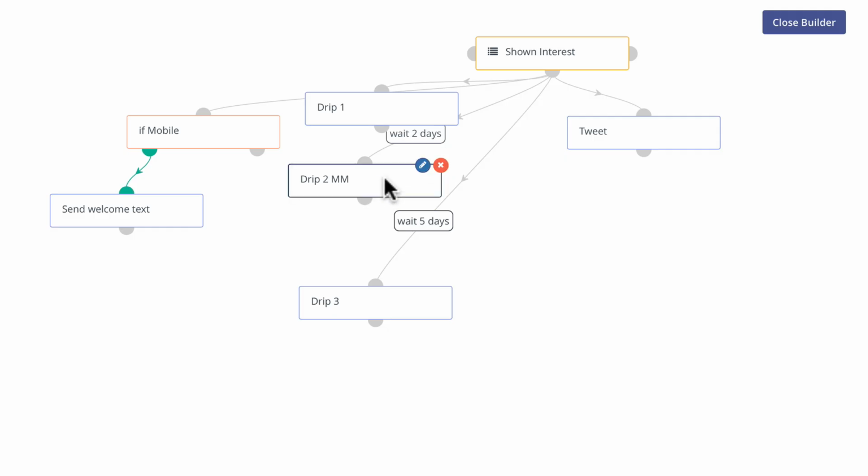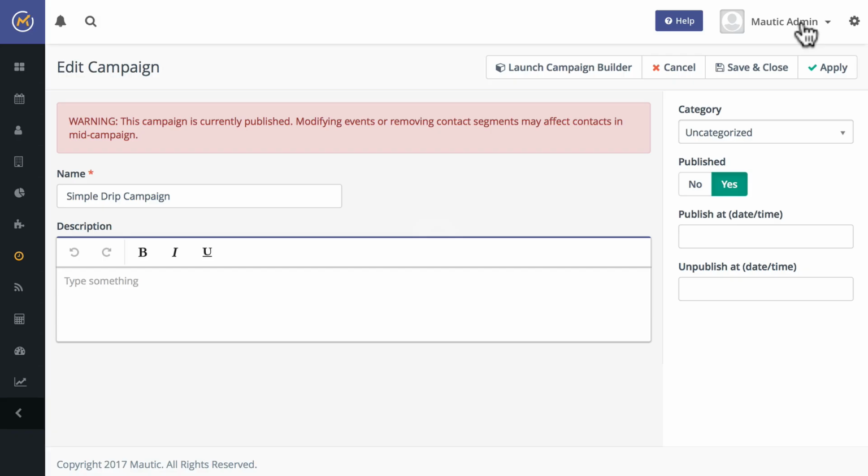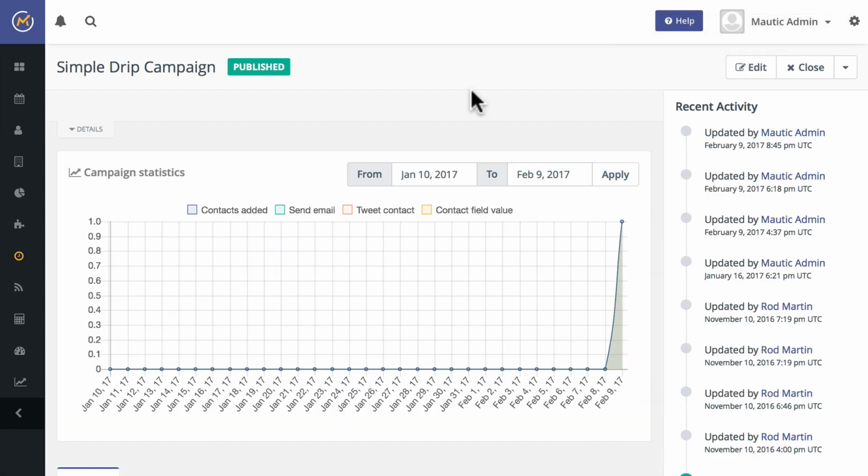So now when this campaign runs, it's going to send out that first drip, wait a couple of days, and then send out the marketing message, whether by email or by text or by Twitter, depending on the preferences that the contact has set up, increasing the chances of getting your message to the contact using the most optimum channel. And that's it, a new feature in Mautic 2.6, marketing messages.